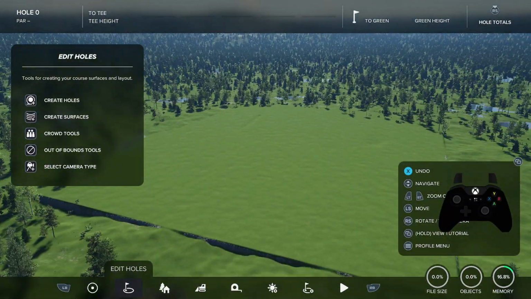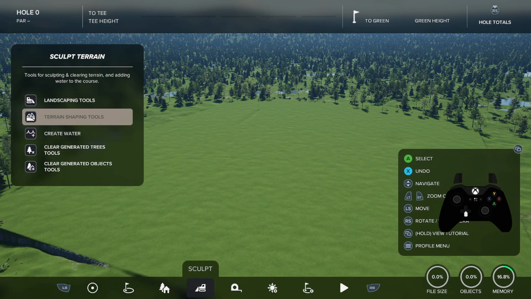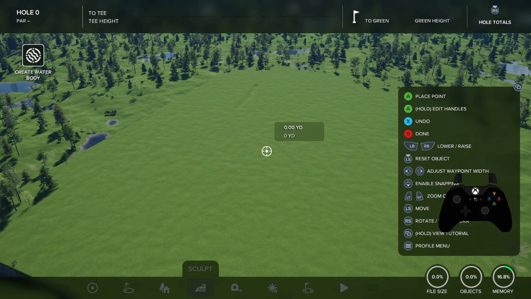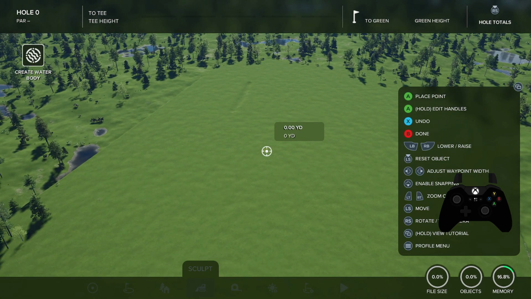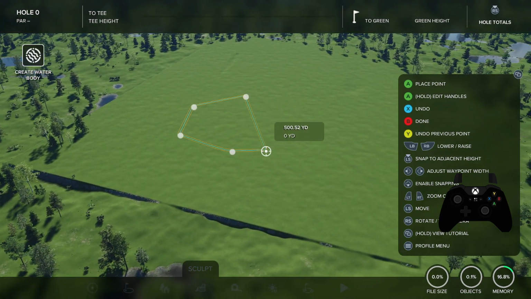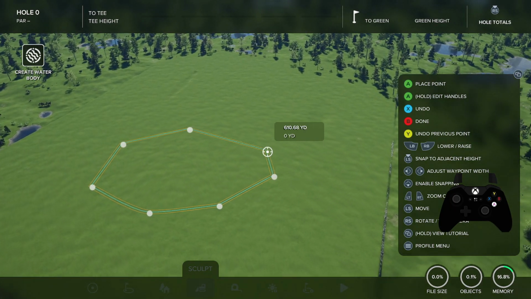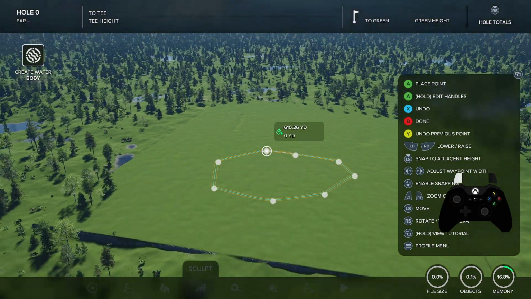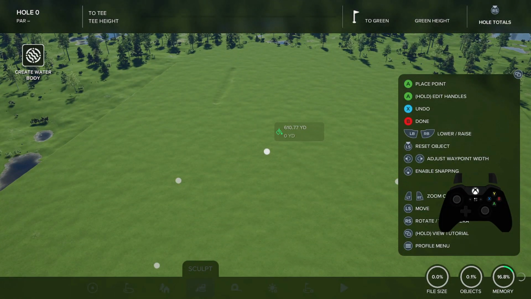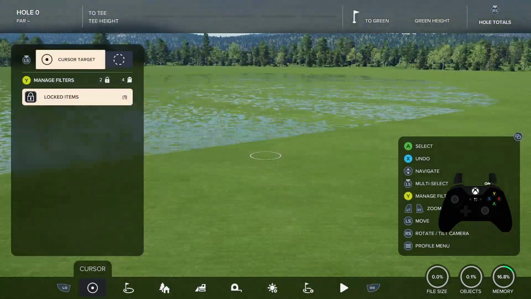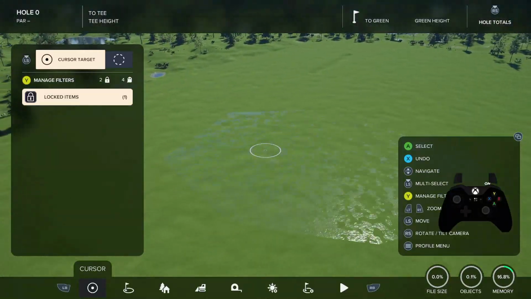But let's say you're like, oh, I want to create a lake. And then you go, okay, here's my create water tool. And I'm going to go down to create water body. And here you're going to spline it just like you would a fairway. And it naturally makes a bit of a circular path, not really circular, but a filled in path. And you look, and oh, mine's doing weird things, but that's probably because it's super flat.